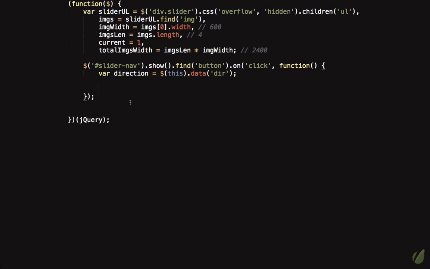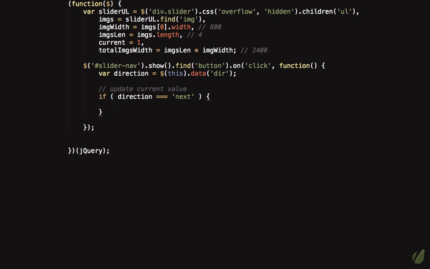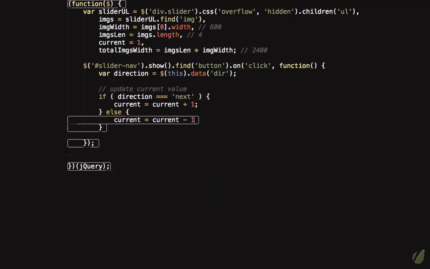Now at this point, the user has clicked on the button. We need to keep track of where they are in that set. So that's going to be my next step, is update current value. So how can we do this? Well, we could say if direction equals next, that means they clicked on the next button. And in that case, we will say current equals current plus 1. And we're going to improve this and shorten it in just a moment. But for now, we'll do it the long way. Else current equals current minus 1.